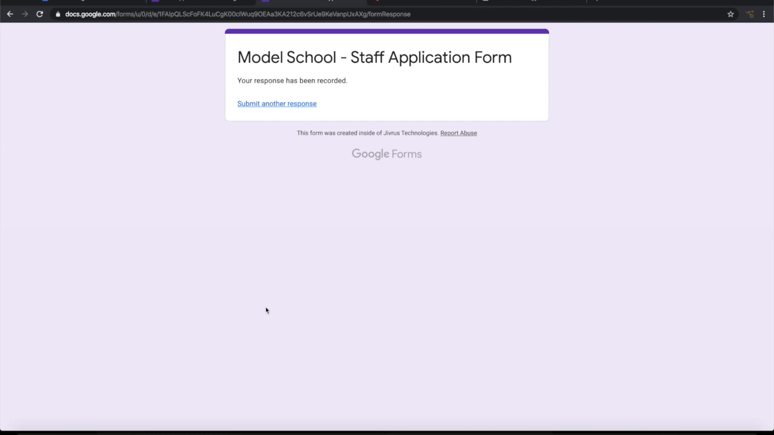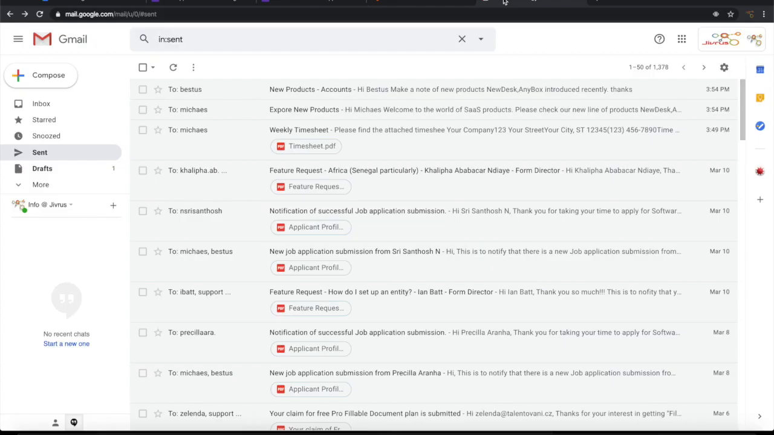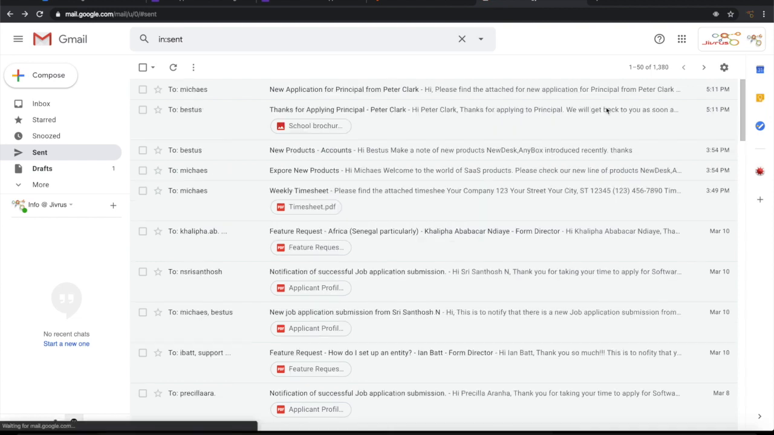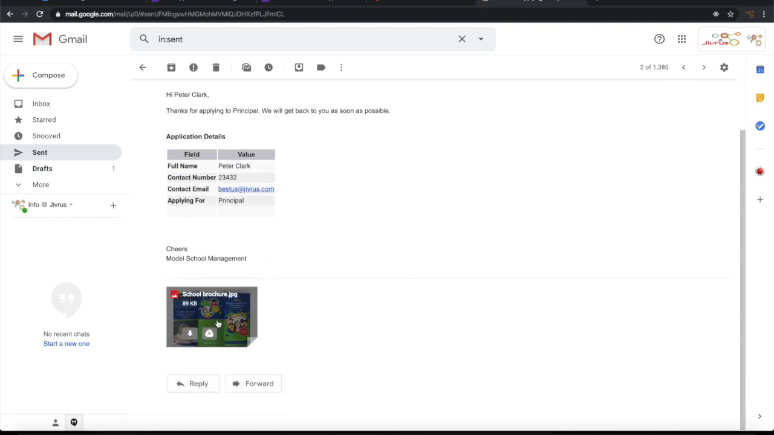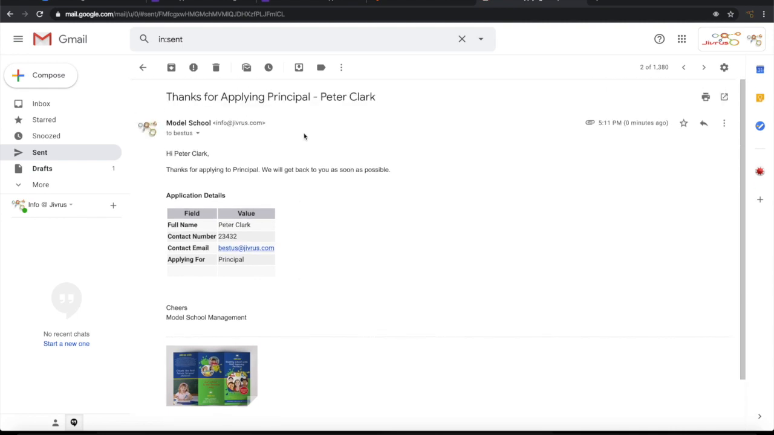To look at whether the emails have been sent, let me go to the sent items and check. Okay, so there are two emails that have been sent recently. One is thanks for applying for principal, Peter Clark. So that was the template that we set up there, which has all this information. And the brochure that we attached is also attached to this email. So this is the thank you email which has gone to the applicant.